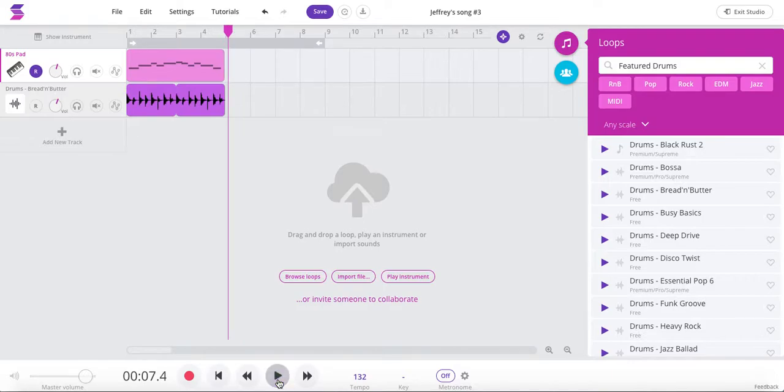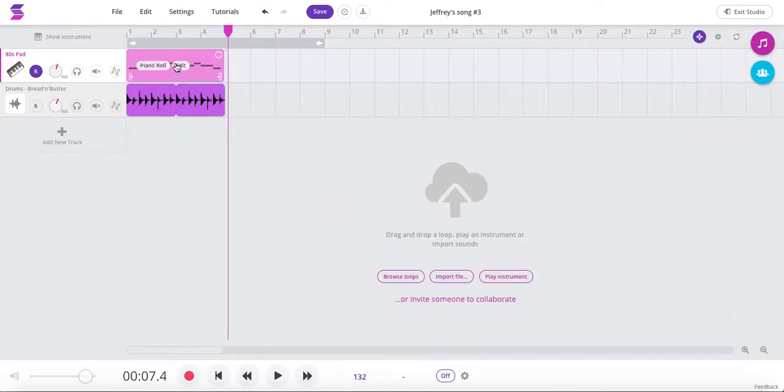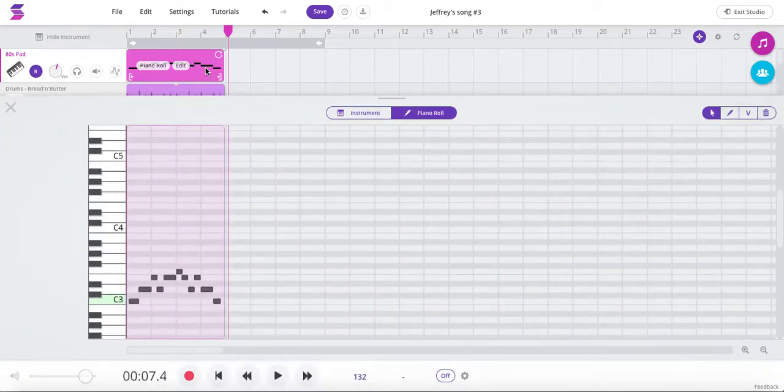Okay, so let's say I made a mistake, okay, and I hit a key too early, okay, and I don't really like the way that it sounds. I'm going to double click on this, all right, and it brings up this thing. It's called a piano roll, okay. These are the keys on the piano, okay. These are the representatives of the notes that I played.